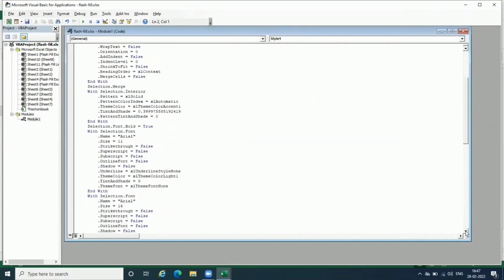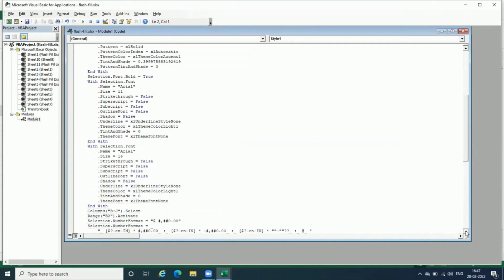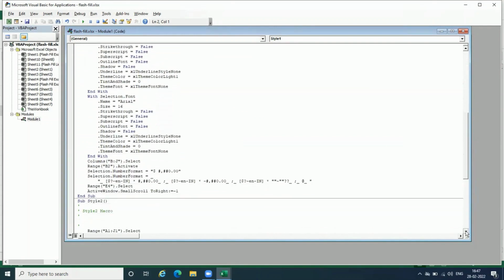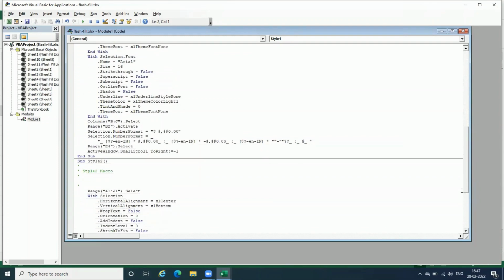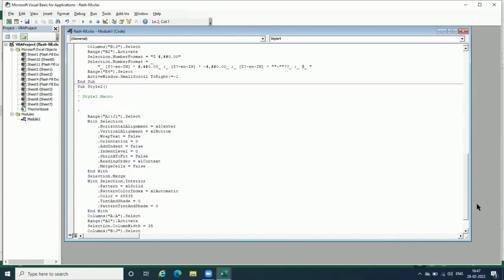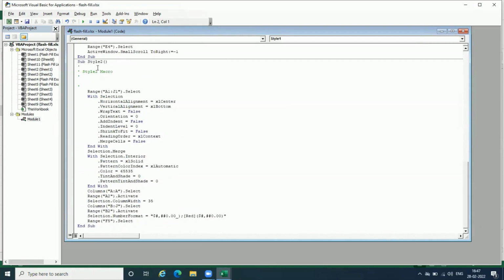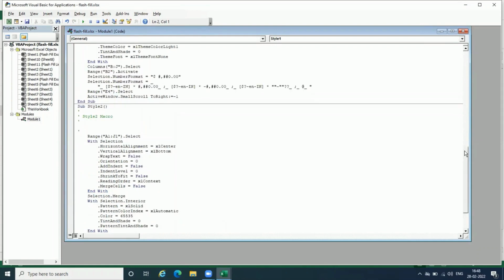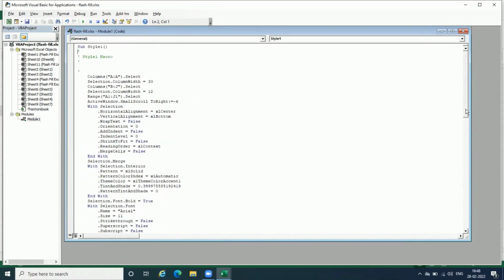See this. What have I done? That so much coding is required. कितना coding है? Style 1 macro के पीछे, ये Style 2 के पीछे, ये मेरा Style 2 macro का coding है. All this dot horizontal alignment equal to XL center, dot vertical alignment equal to XL bottom. This is your Visual Basic language, जिसपे macro का coding होता है.